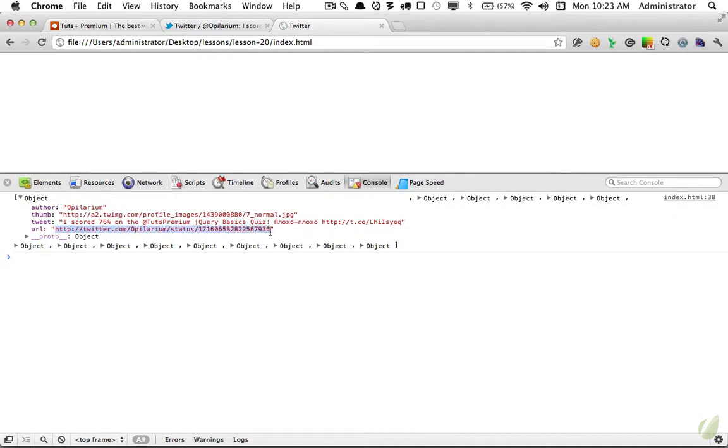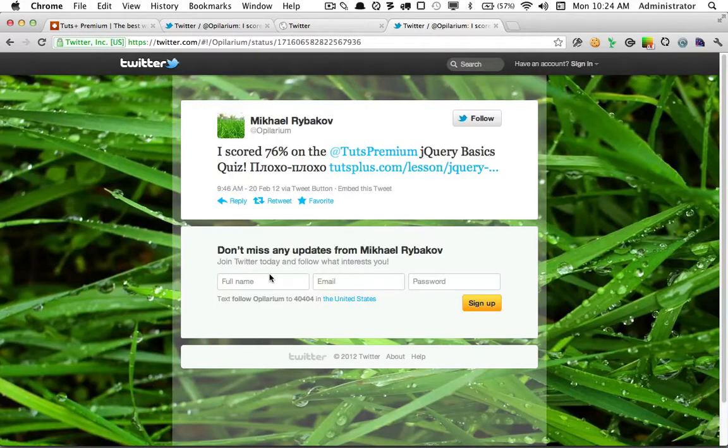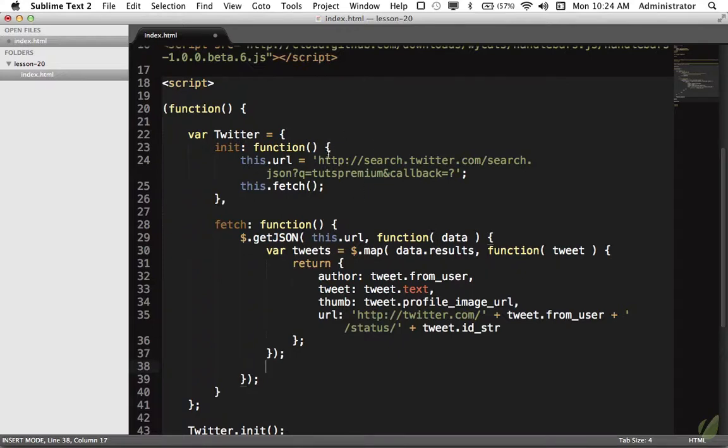Let's double check to make sure that works. And it does. Good deal. So at this point, we have fetched all tweets that reference Tuts Premium, and what we need to do is take that data and attach it to a template.